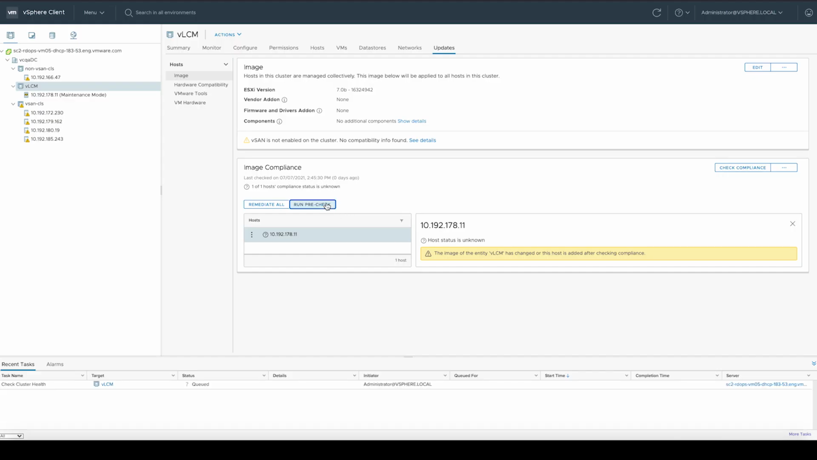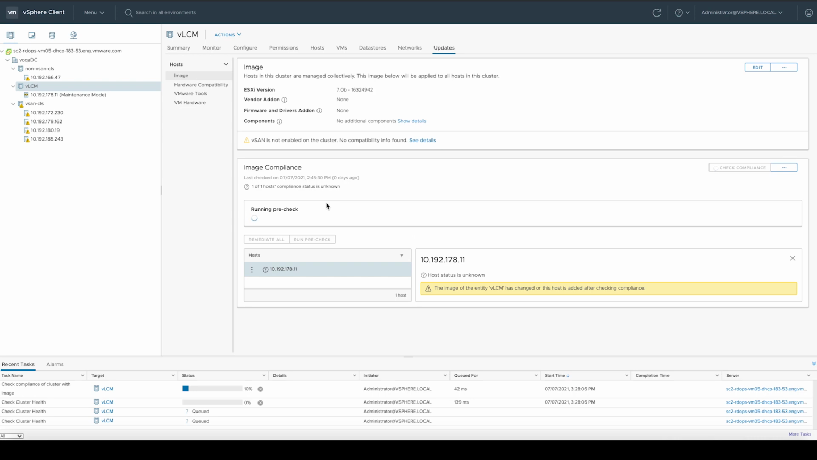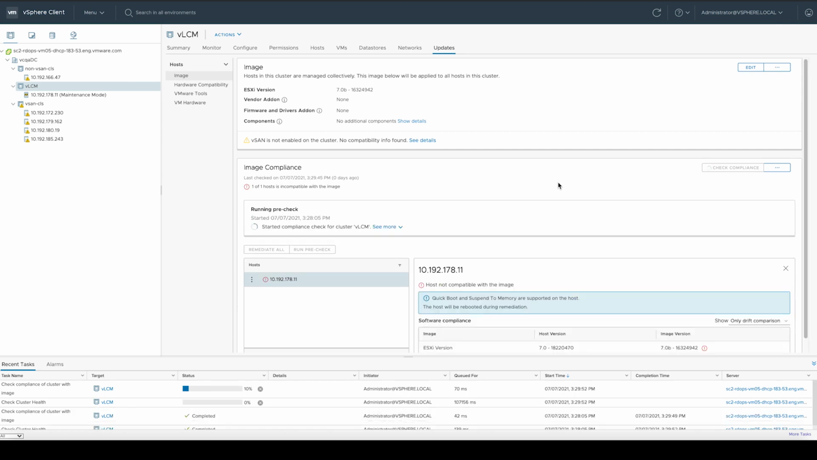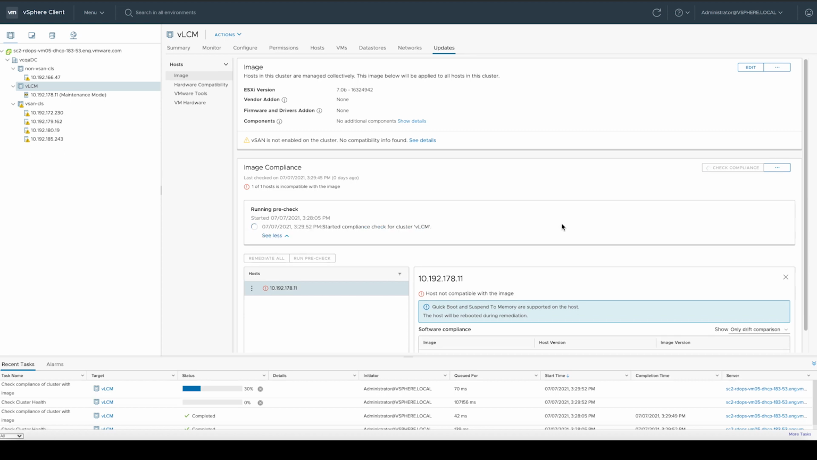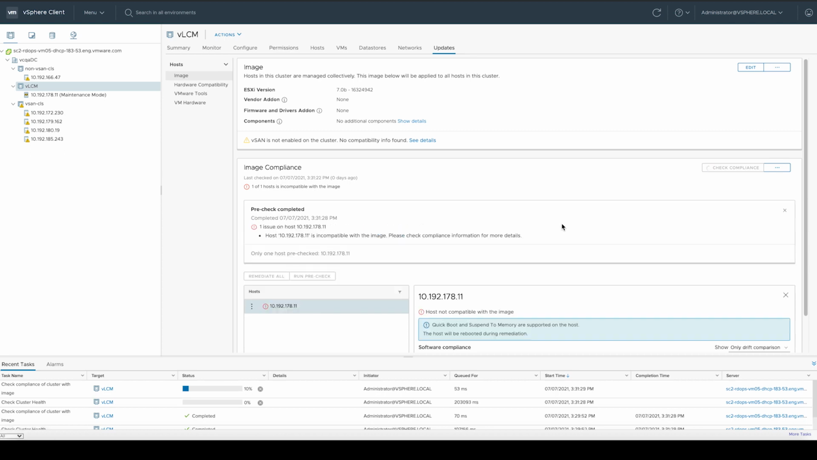vSphere Lifecycle Manager provides real-time monitoring of pre-check remediation tasks. So far, this was possible through the Recent Tasks page. Here, however, we show detailed information at the quote-unquote homepage of Lifecycle Manager. After the task completes, in our case the pre-check, its results are stored and can be further inspected from the drop-down section on the right-hand side of the image compliance view.